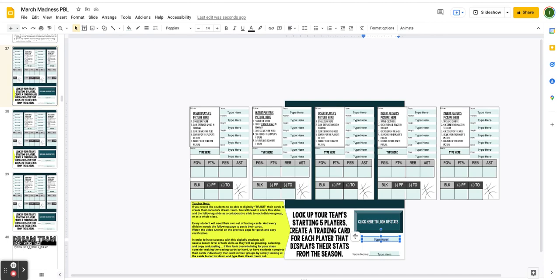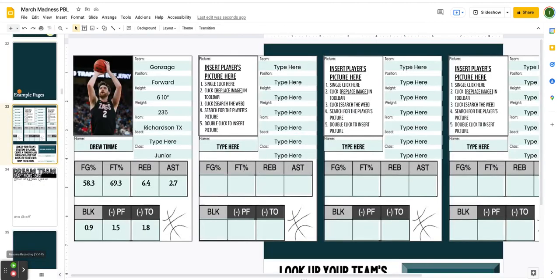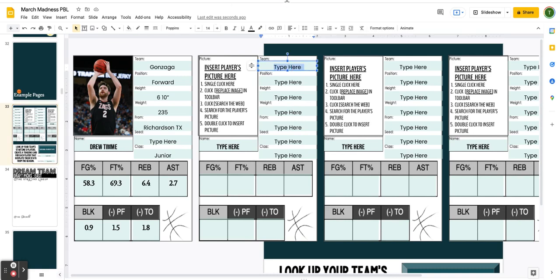I'm going to zoom in so we have a better view. Okay, now that we're zoomed in, we can see the cards a little bit better. So here's an example of a playing card that's already been completed, and I'm going to show you exactly how I created that. So let's say that my team is Gonzaga, and my player is, we'll go with Drew, right?